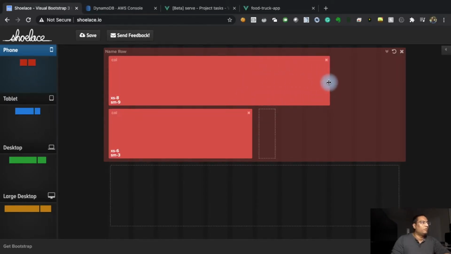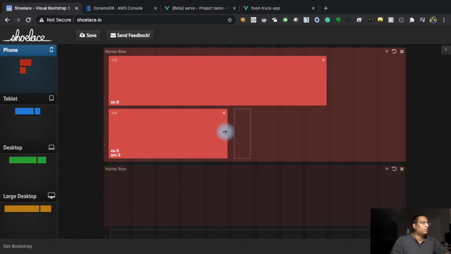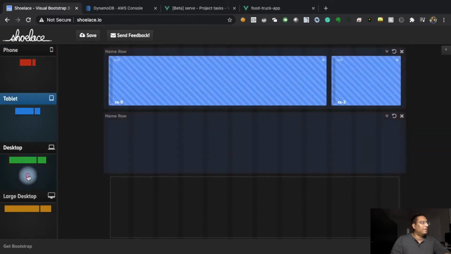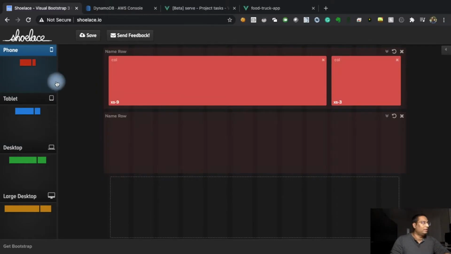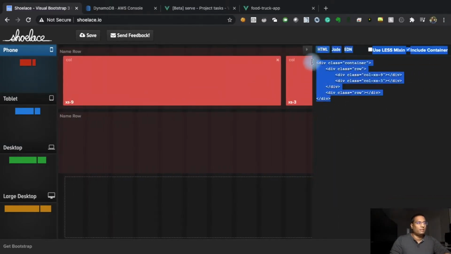Say that in phone you want 8, and a 3 here. So now you have achieved the same kind of look in all the 4 different devices out there. And now you can go ahead and copy the HTML and put it into your HTML page.